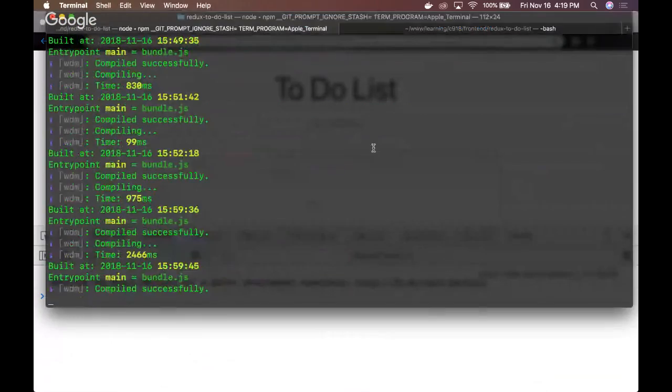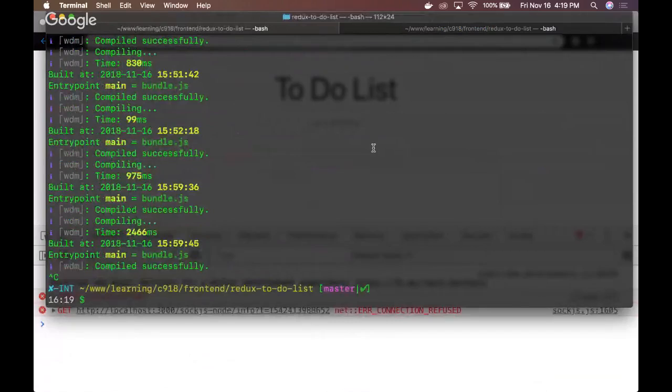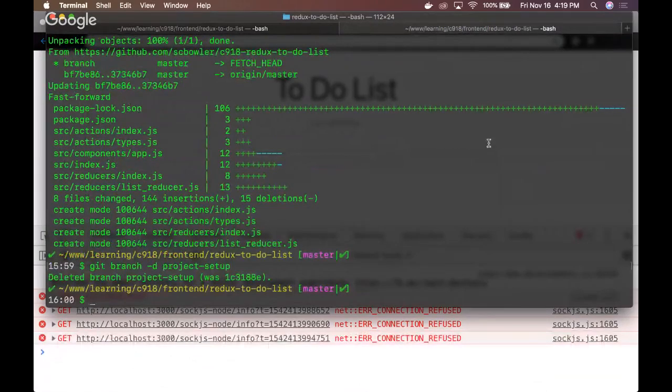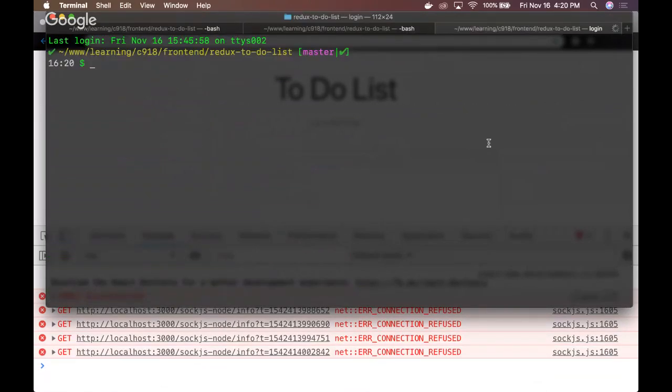we're going to stop it. So Control C. All right? And then whether you're on Windows or Mac, everybody needs to open another terminal window or another terminal tab. So however you can open another tab or window, please do that.